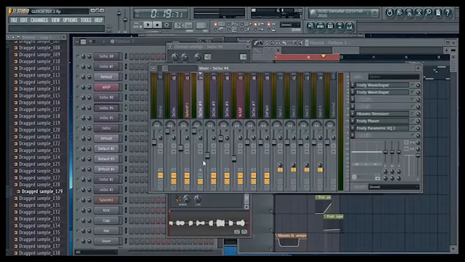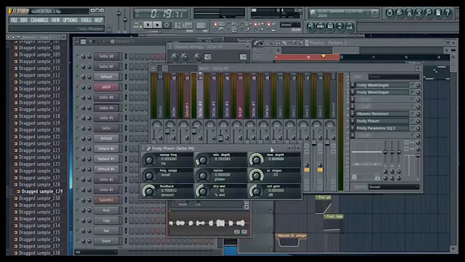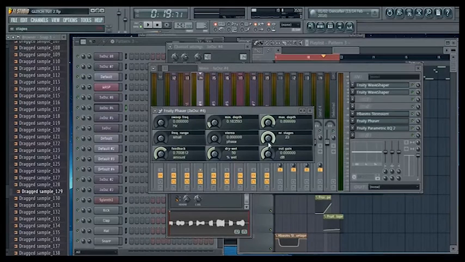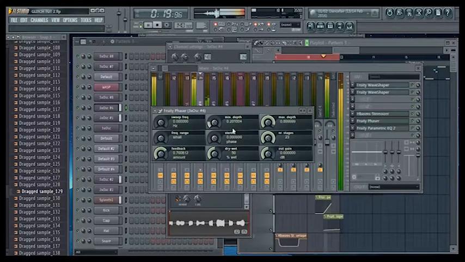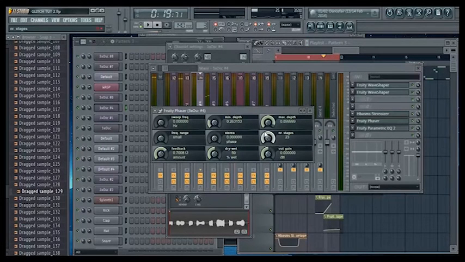Then in the post effects, I've got this phaser going on with 23 stages, which means there's 23 phasing poles throughout the sound, and the minimum depth of this is being automated. And it's getting that really vocal kind of effect.